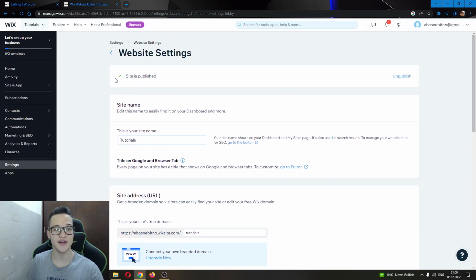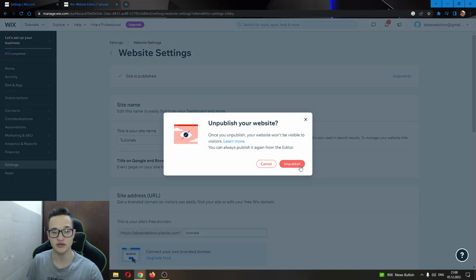So guys, you can see here at the top of the screen, it says site is published. So currently our site is published. So guys, if we want to go ahead and unpublish our site, all we have to do is click this button right here called unpublish on the right side of the screen. Clicking that, you will just click on confirm that you want to unpublish it, and after clicking this button, your site will now be unpublished.